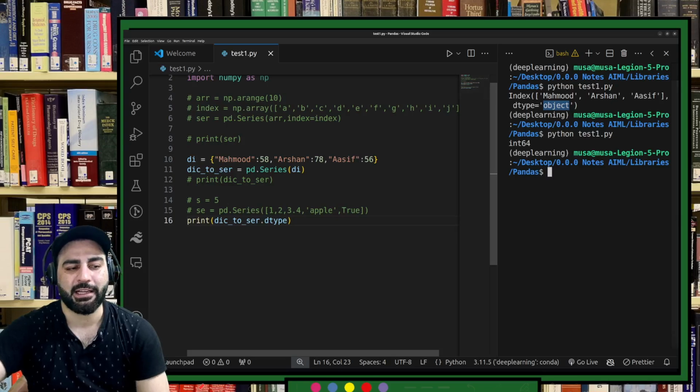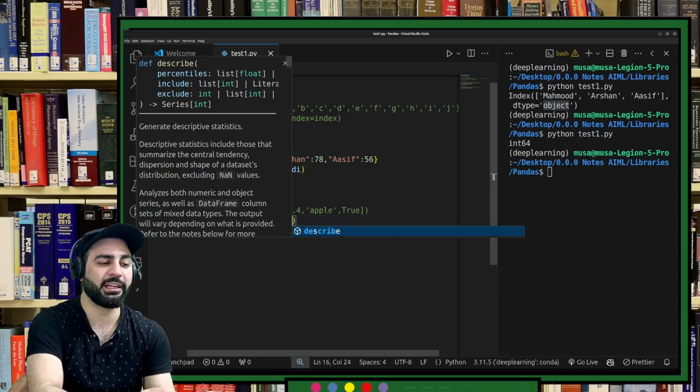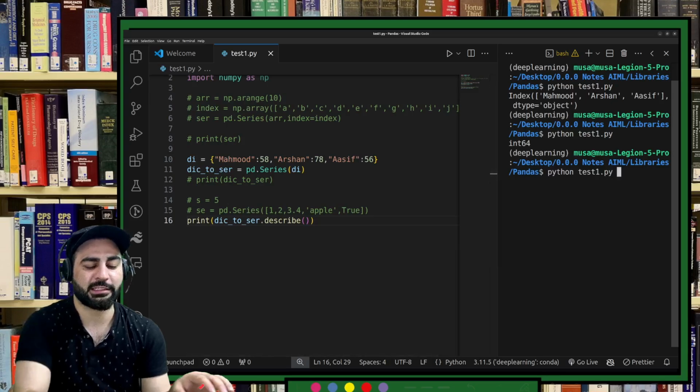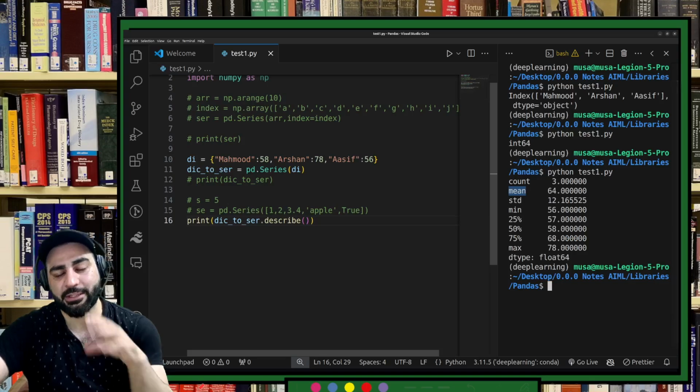Then there are methods. Let's suppose there is a method called describe. I can say describe. We'll get into this in detail because it also applies to data frames. It will describe something for me. You see count is this, mean is this. We'll get to all of these, but I'll just show you some methods.